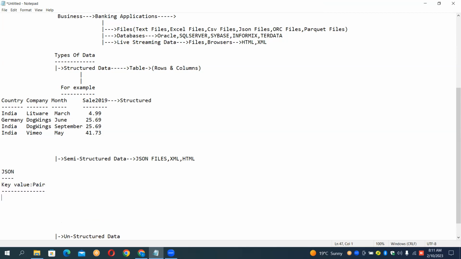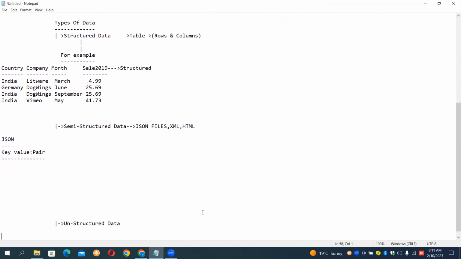Generally, the data in the JSON file is kept in the form of curly braces. These are called curly braces. This is called the opening brace, and this is called the closing brace. So between these two braces, the data resides. Suppose I am writing the same data: country, company, month, sales.